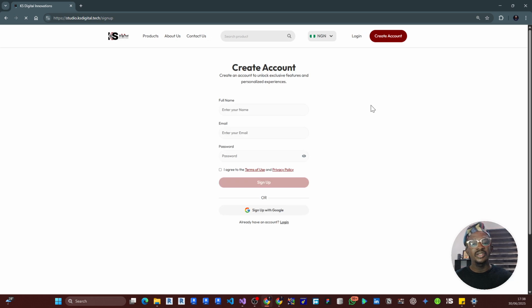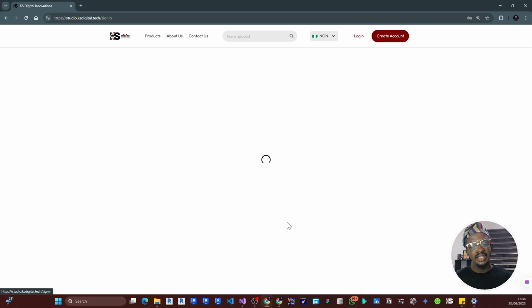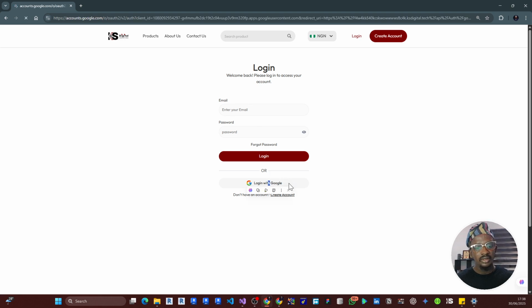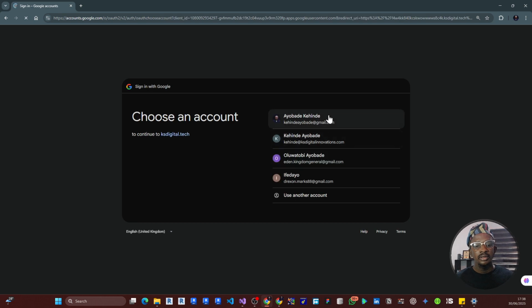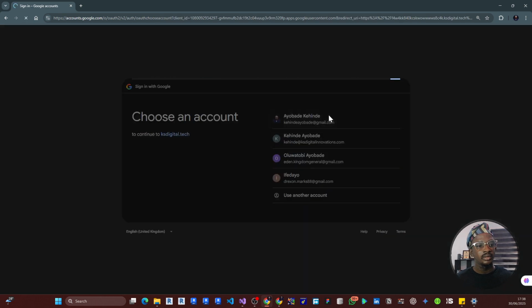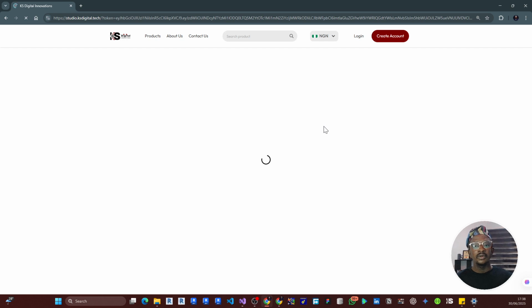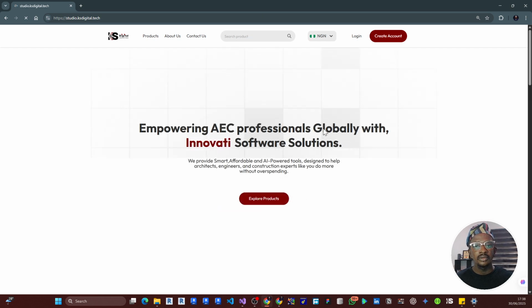Once you click on create account, you would see where you can put in your name and the likes. You can sign up with Google. It all works perfectly well. In my case, I have an account already. I can log in. Let me log in with Google here. All right, it says Google authentication success. So I'm logged in already.